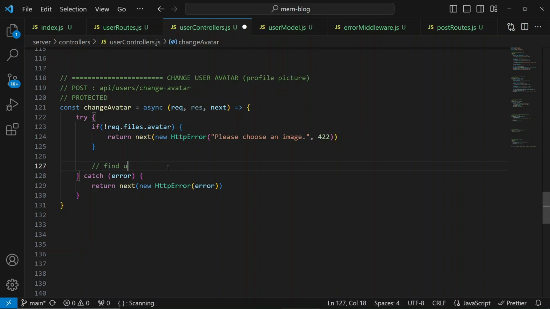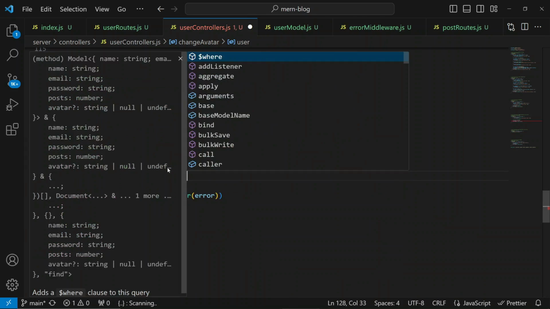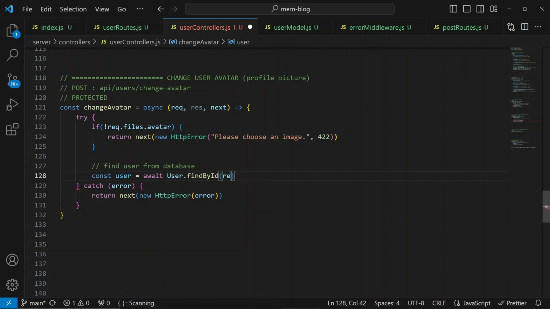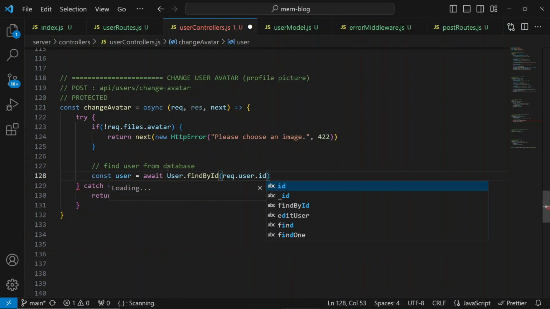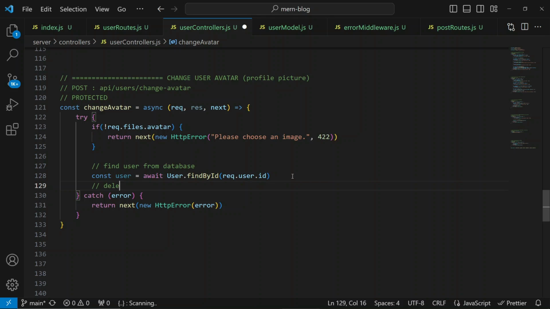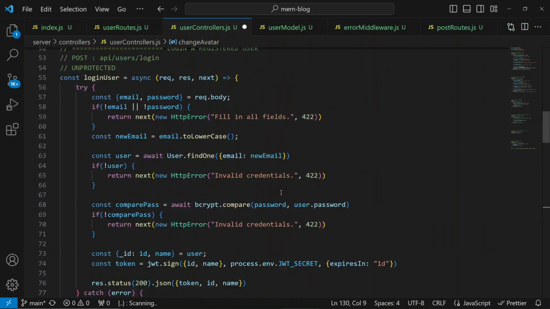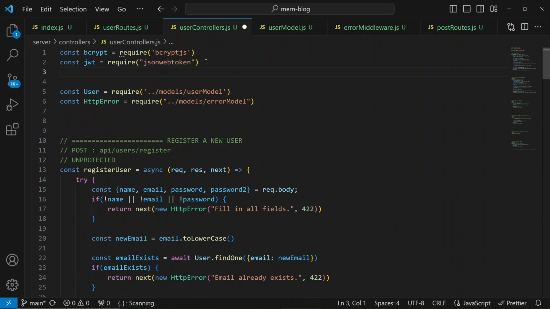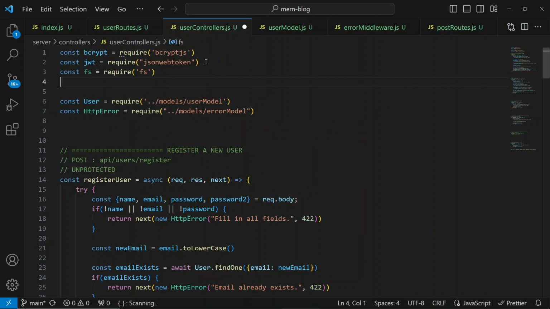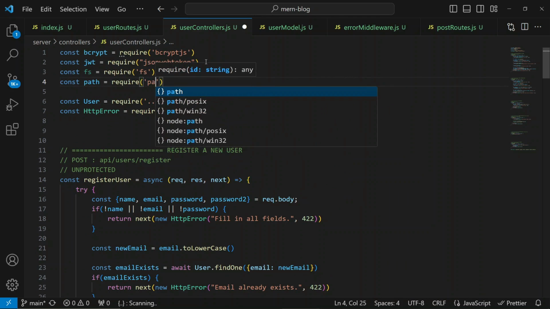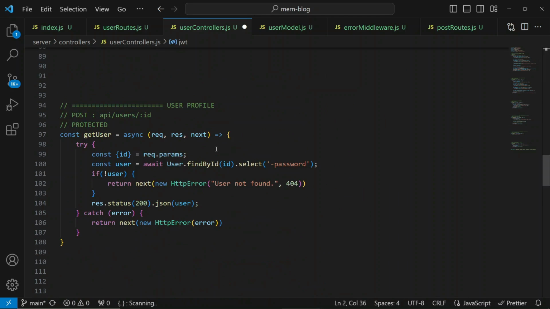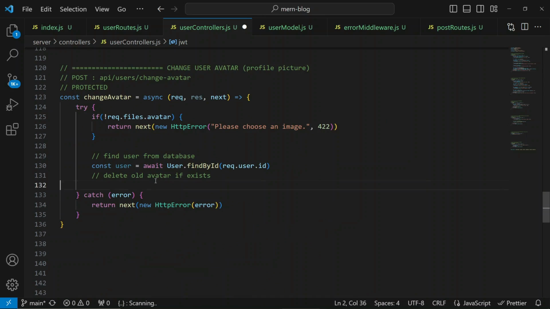Right, so let's find user from database, and let's await since this is async, and we are going to find by ID, passing request user ID. Now that we have the user, we are going to delete the old avatar if it exists. And to achieve this, I'm going to bring in two modules from Node, that's fs, file system, and also path. They both come with Node.js, so you don't have to install any extra package.